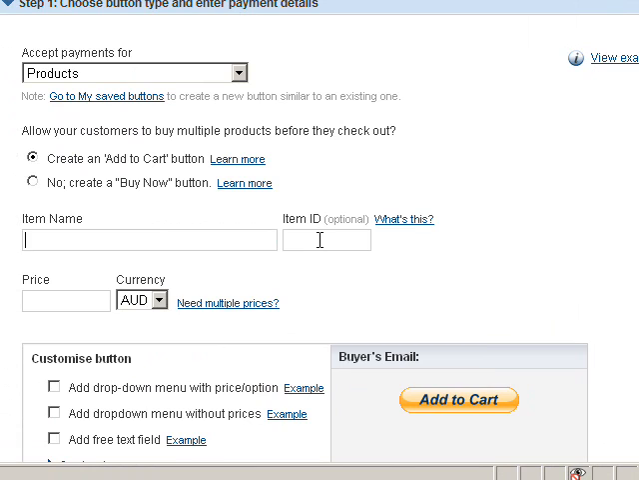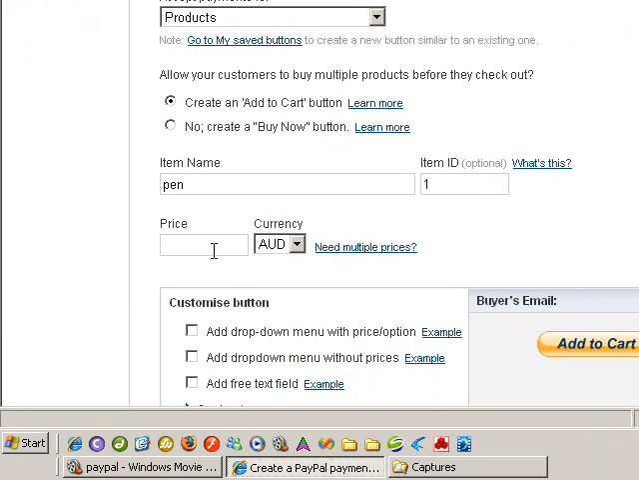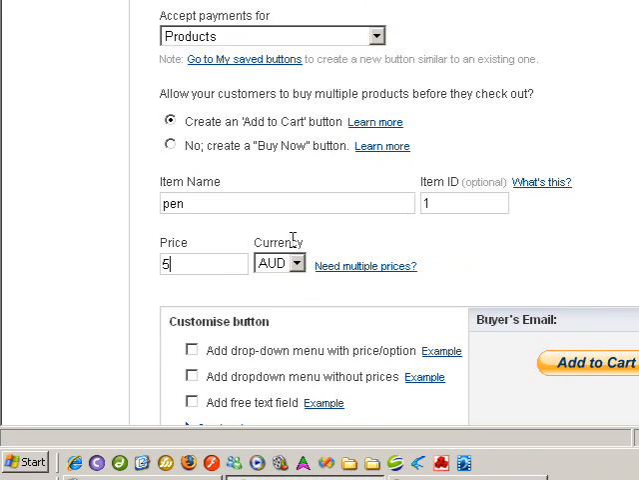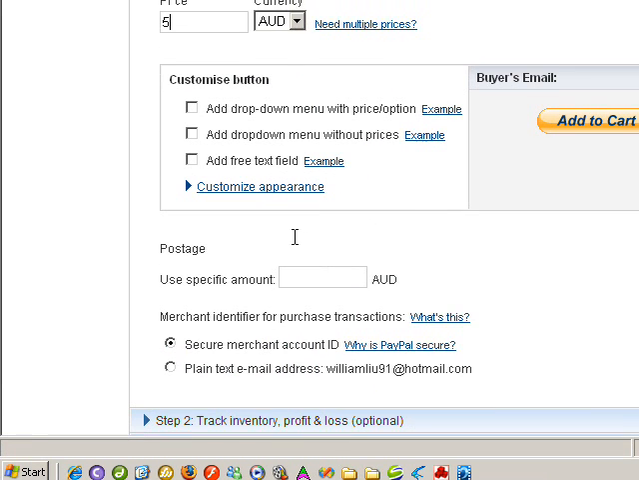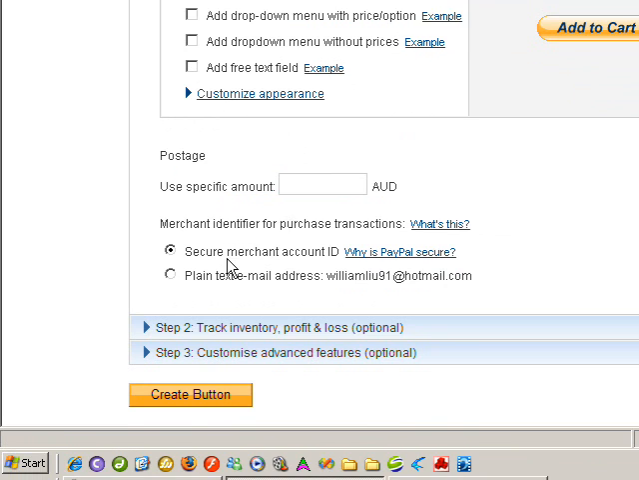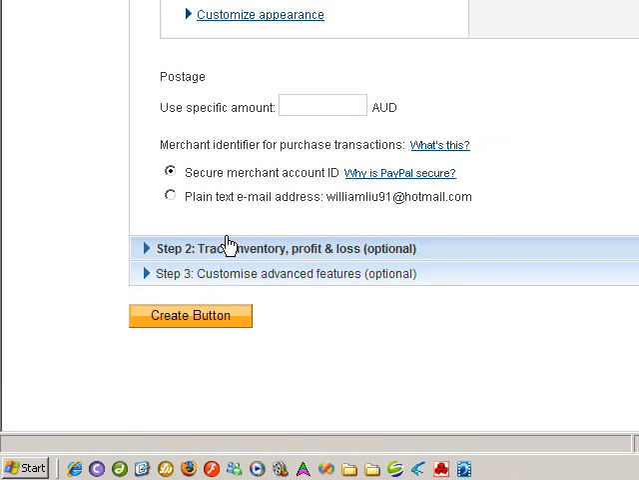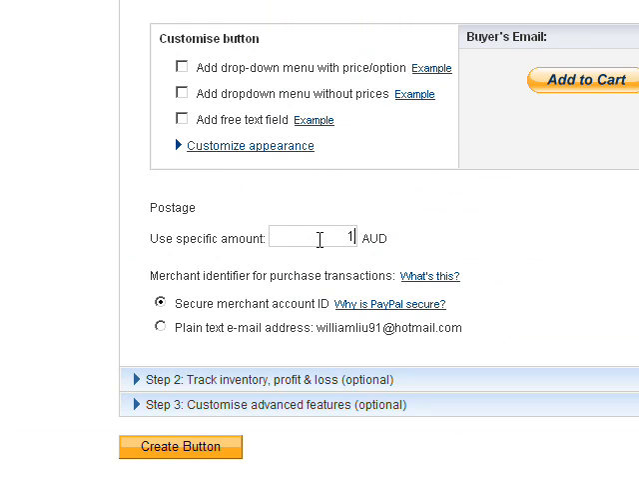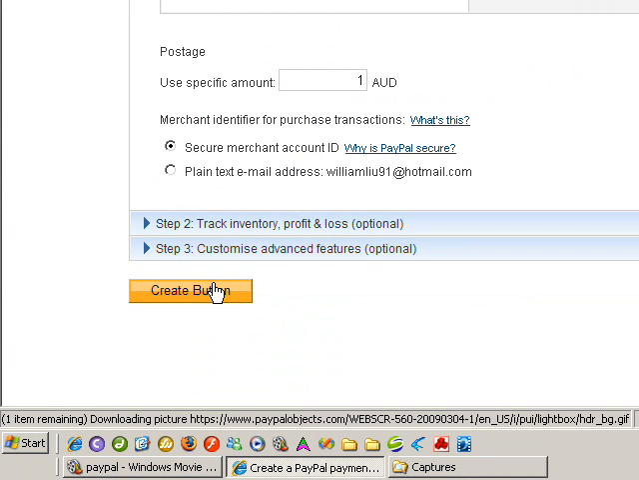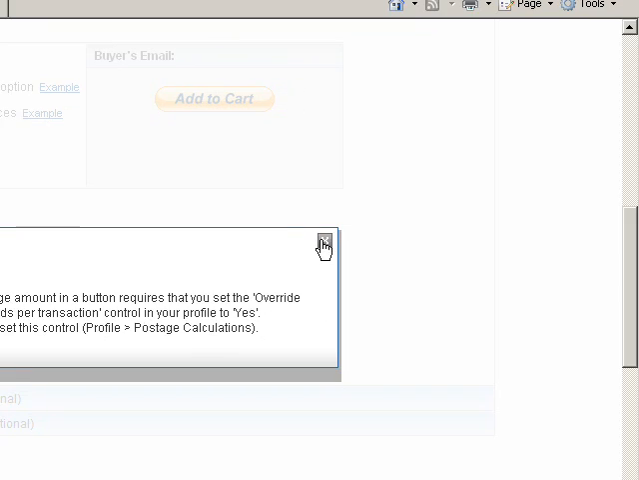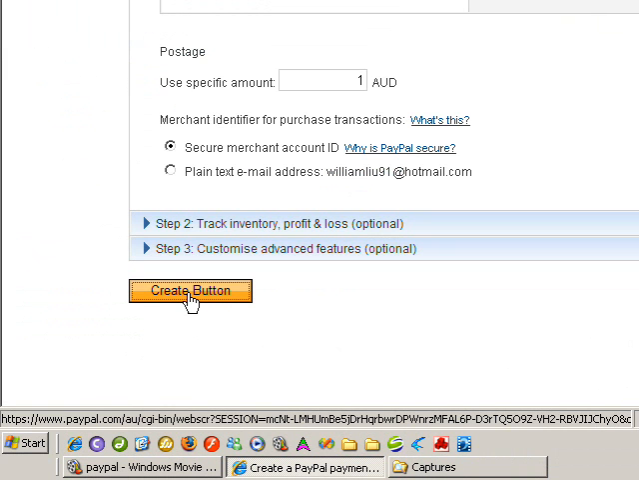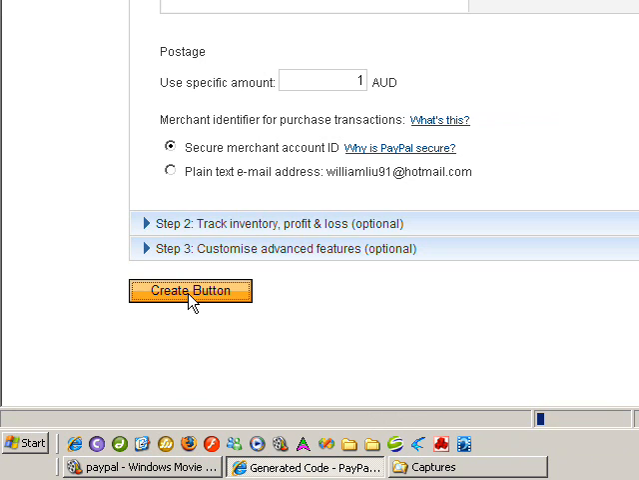Now this page will let you enter the item name, item ID, price, and also the postage fee as well. Click on the orange button, and it will give you the HTML code for creating an Add to Cart button for your own web page.